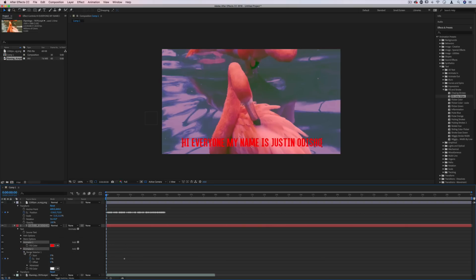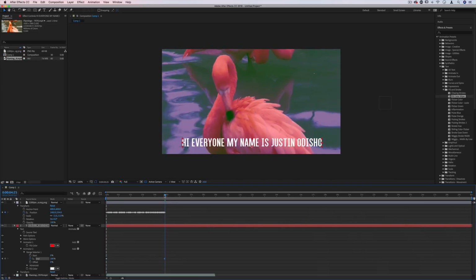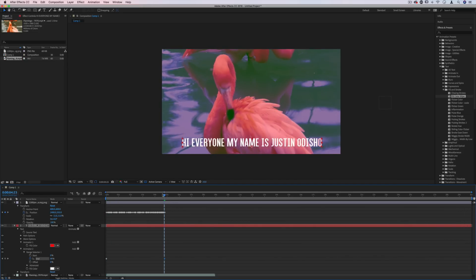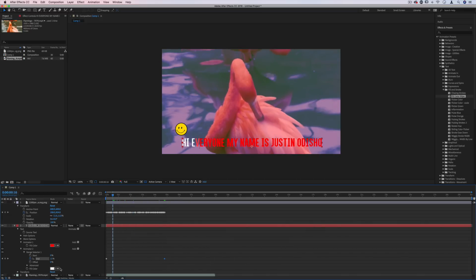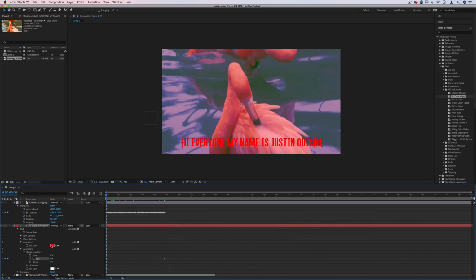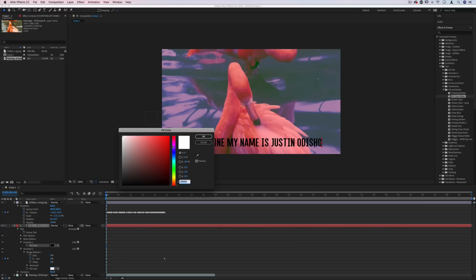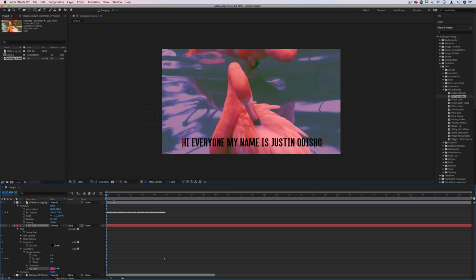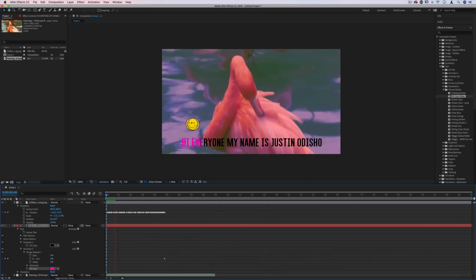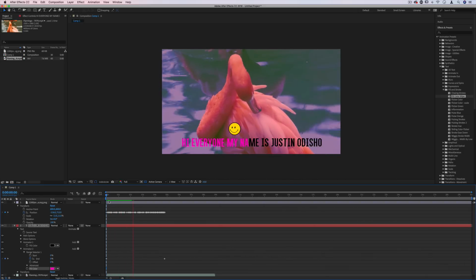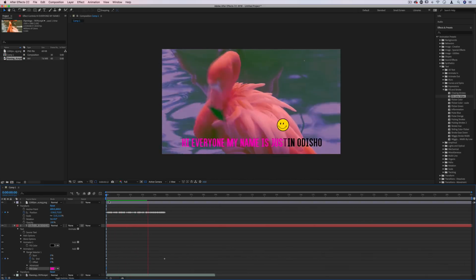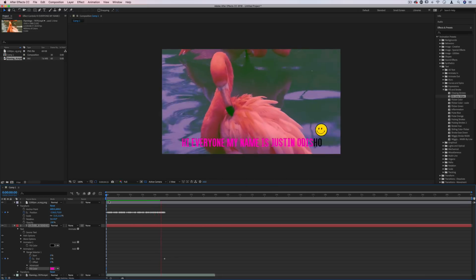So range selector, start, end, I'll drag this keyframe all the way to the end so it matches up. And you can pick the start color and the fill color. So the start color will make it black and the fill color will make it a bright flamingo pink. So now when I press play, you'll say, hi everyone, my name is Justin Odisho, and it fills in by the end.